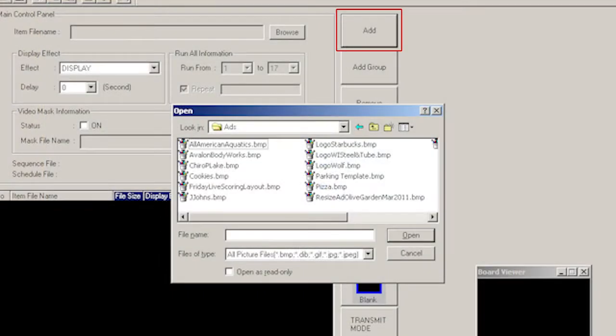Start adding each of the advertisement files by clicking on the Add button and then choosing the file you want to add. Unfortunately, these can only be done one at a time. Once selected, click the Open button.